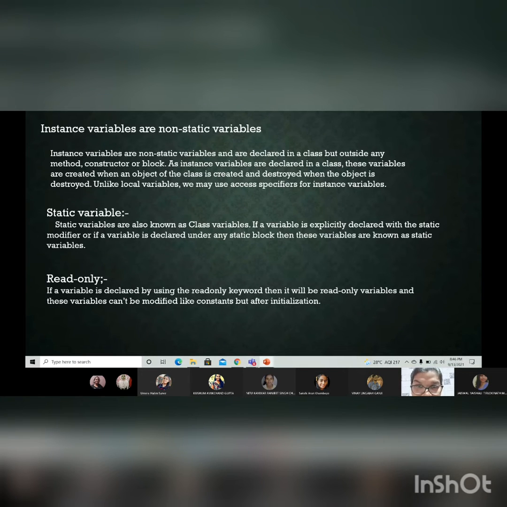The second variable is the instance variable or non-static variable. Instance variables are non-static variables and are declared in a class but outside any method, constructor or block. The variables are created when an object of the class is created and destroyed when the object is destroyed. Unlike local variables, we may use access specifiers for instance variables.